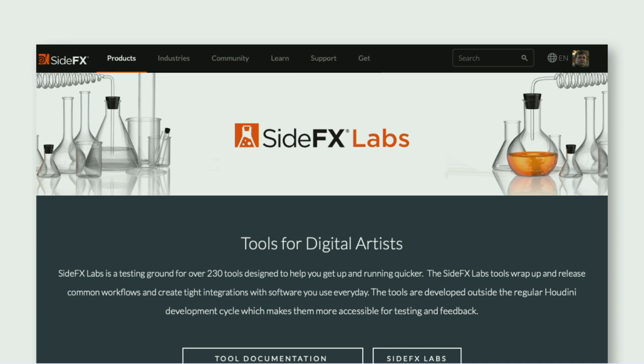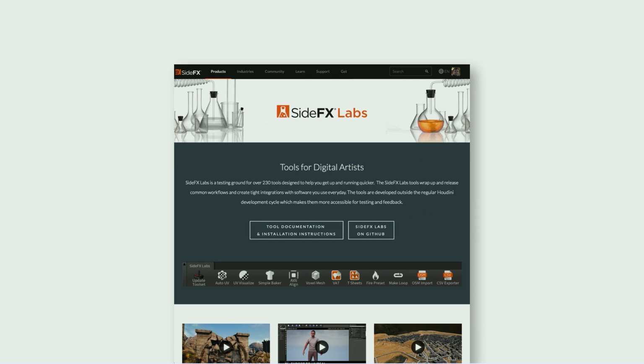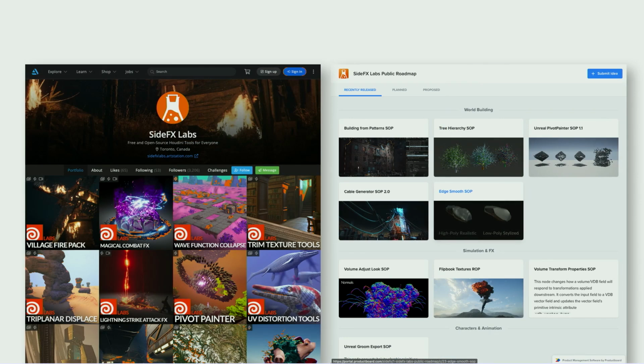So we do have a page under product. On the product menu on the website, there's a SideFX Labs page, and that can lead you to the documentation, the GitHub page if you want to go see that side of things, and so on. And there are links there to two places with lots of information. One is the ArtStation page, which lists some of the key tools that we made available and a little bit about how to use them. And there's also a product roadmap available, so you can see what we're working on, what's been recently released, and so on and so forth. So that's pretty exciting as well. Those all come off the main Labs page on the website.